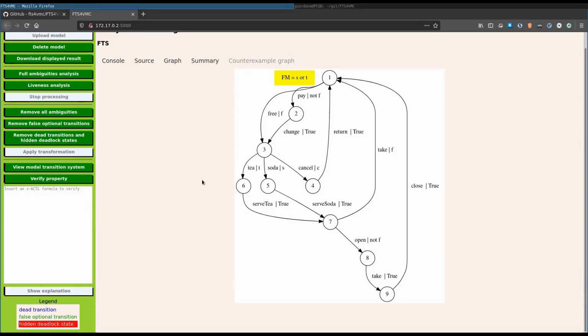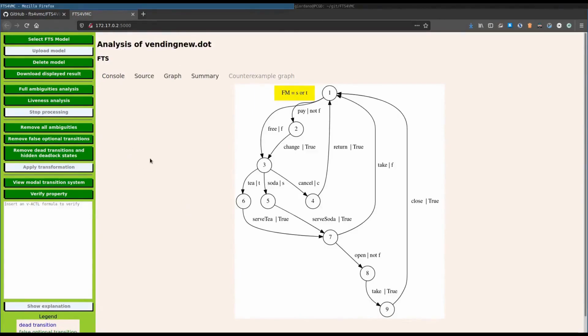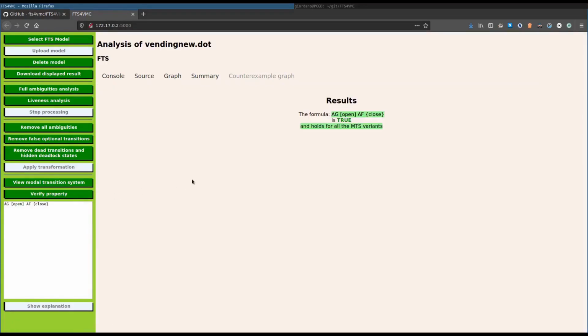After removing all the ambiguities from the feature transition system, we can now finally verify properties in a family-based manner. We can, for example, verify that every time an open action is executed, which we can see is between state 7 and state 8, in the future there will always be a close action. By clicking on Verify Property, we can see that the property is true for all the MTS variants.